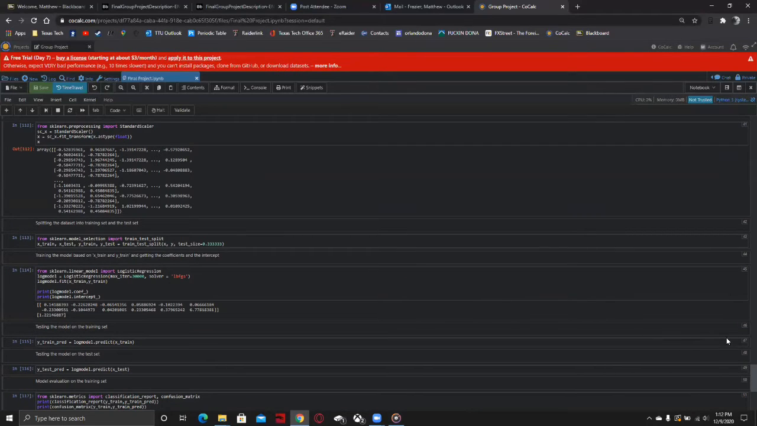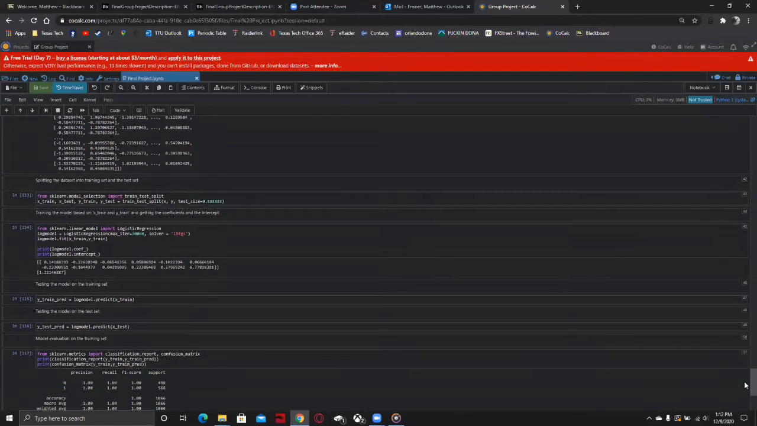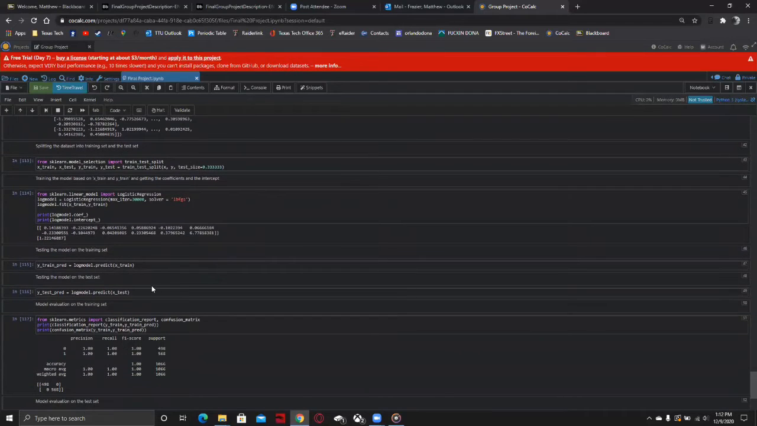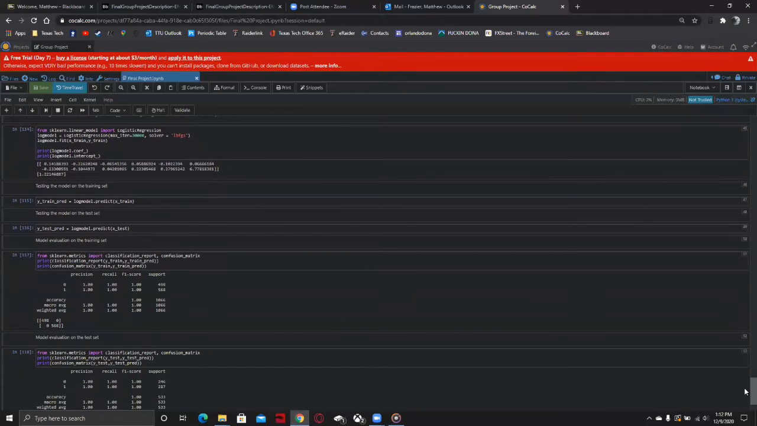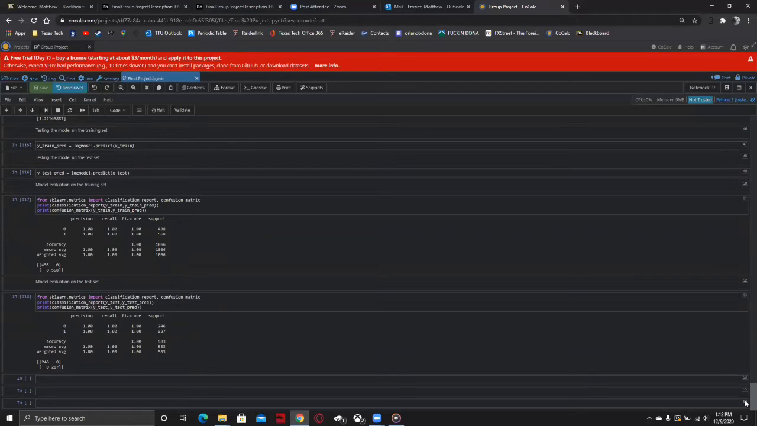From there, we tested and trained the sets, getting their coefficients and intercepts. Then we evaluated the training set. And then we evaluated the testing set on the sklearn and got the same function that we got in the original code. And from there, that was about it.